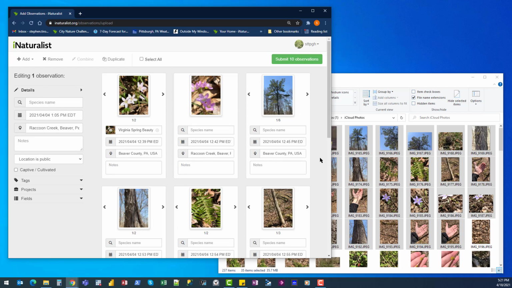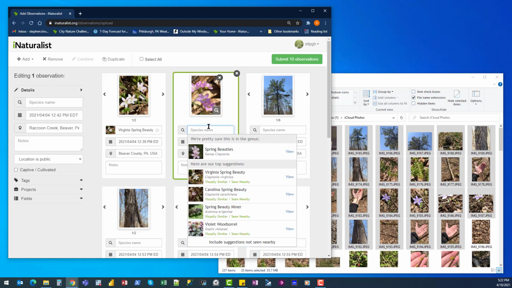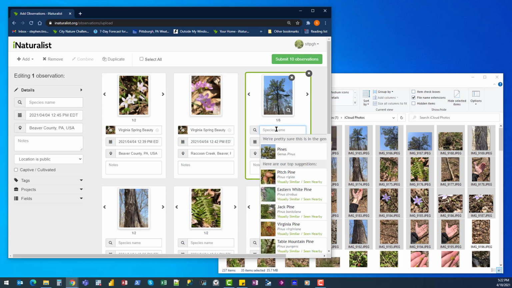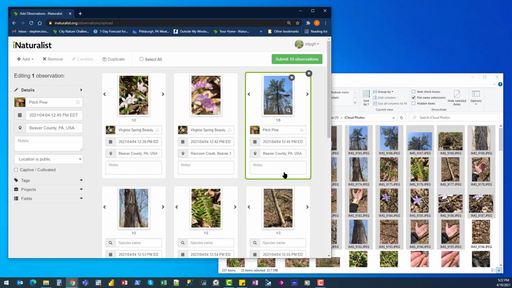Okay, so I've combined my photos into these 10 observations, and now I'm just going to go through the process of identifying them here, which again, using the AI is pretty simple. Clicking in the box, and I'm pretty sure this is pitch pine here because of the 3 needles that it had. So I'm going to select that.